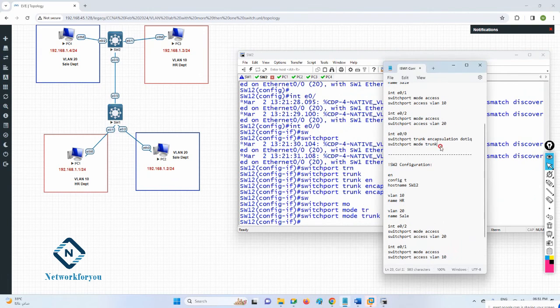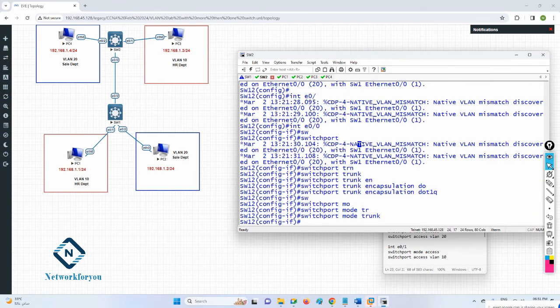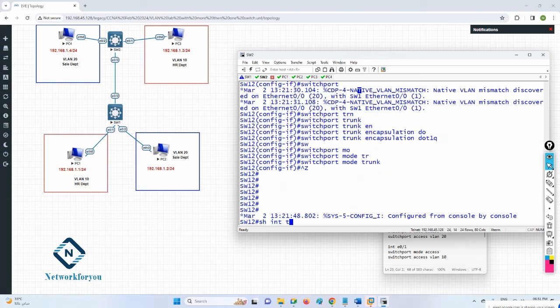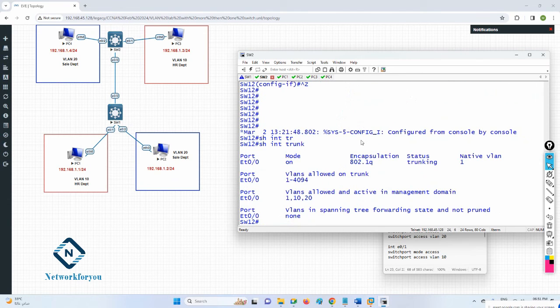So we are using layer 3, so I make this interface a trunk, and this interface also a trunk. If you want to check, you can write show interface trunk. If you write show interface trunk like this, you can see here these ports are in trunk and the mode is on. On means someone configured it manually, and we are using the encapsulation 802.1q. Status is trunk and native VLAN is 1.